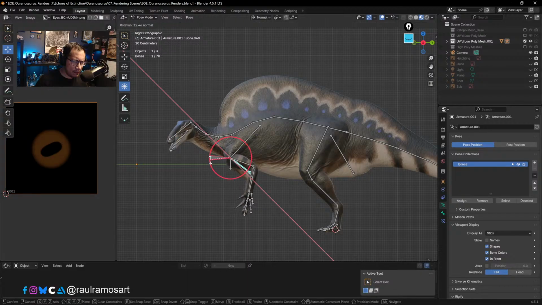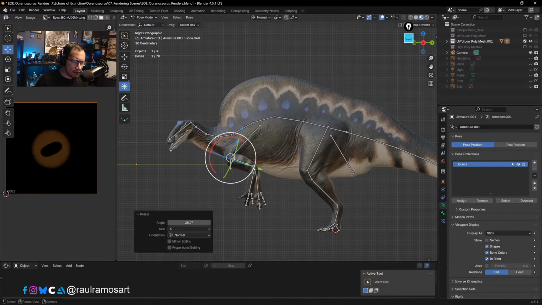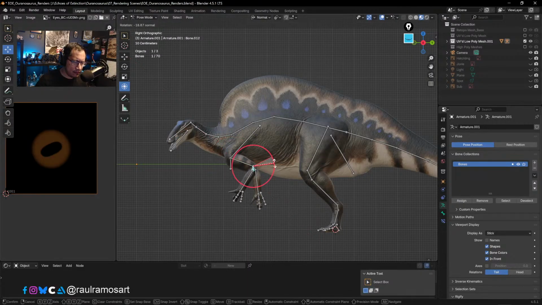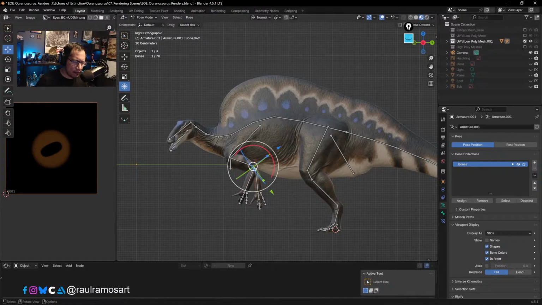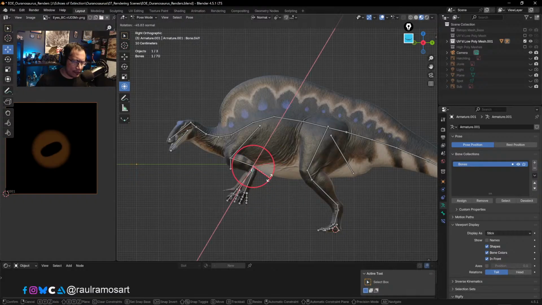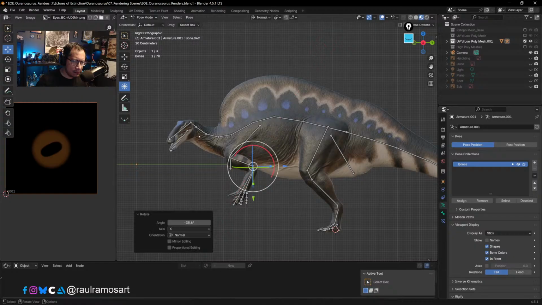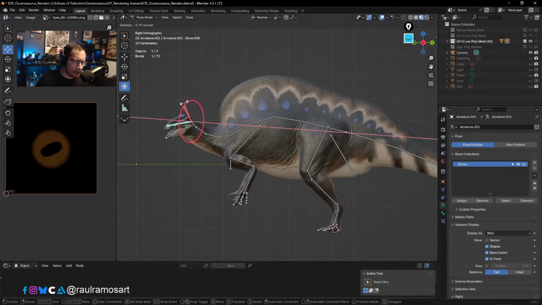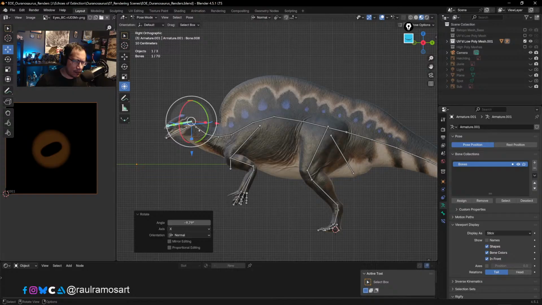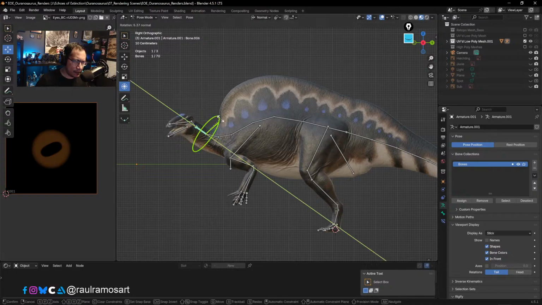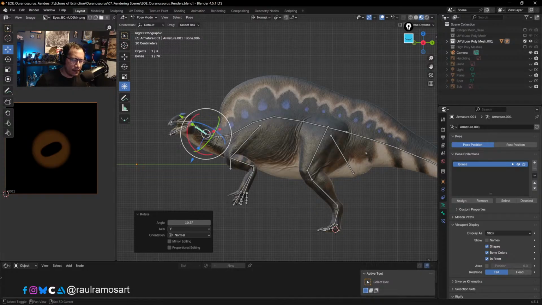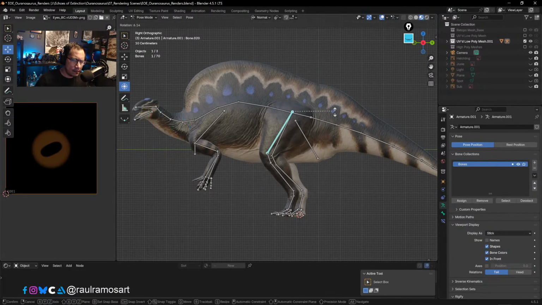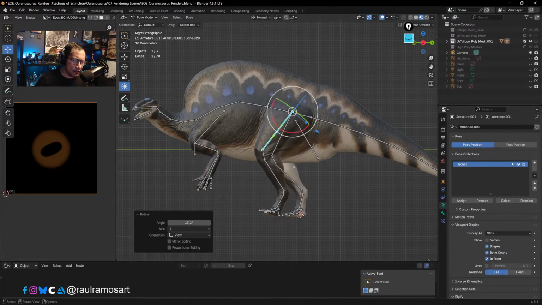So I'm thinking just a nice, maybe walking pose. Not something too action-y. Maybe it's in the middle of its herd and it's calling out to something. It's got its mouth open a little bit. Maybe it's vocalizing, something not too crazy.